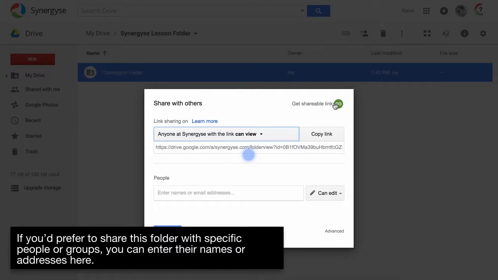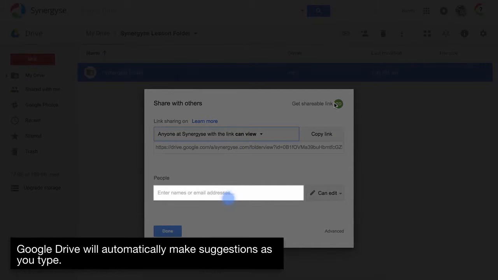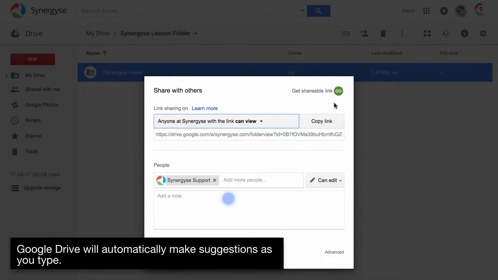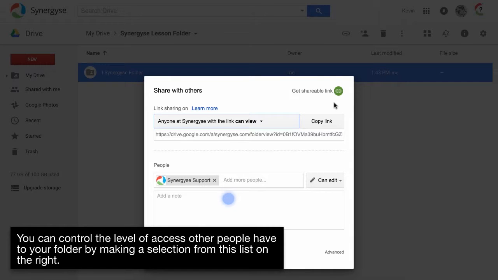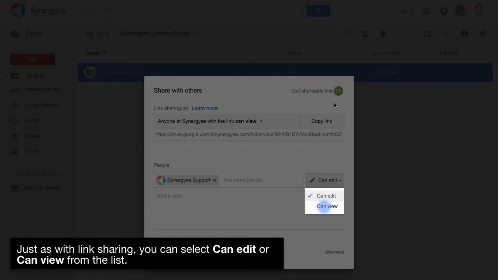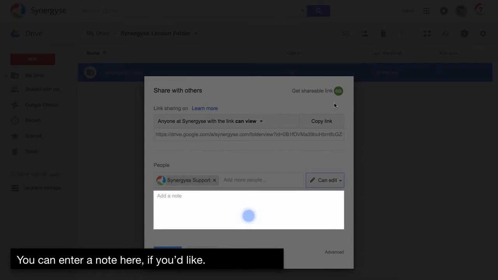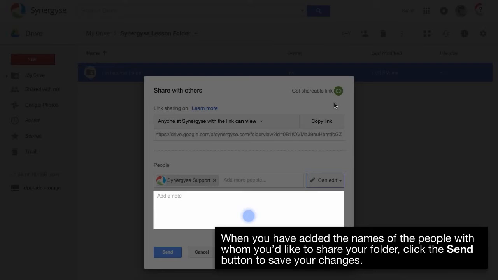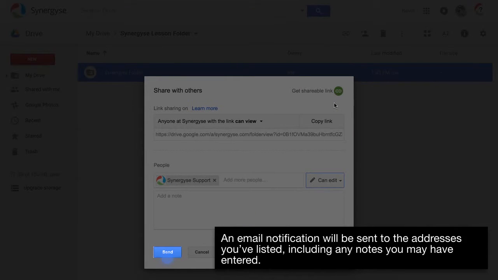If you'd prefer to share this folder with specific people or groups, you can enter their names or addresses here. Google Drive will automatically make suggestions as you type. You can control the level of access other people have to your folder by making a selection from this list on the right. Just as with link sharing, you can select Can Edit or Can View from the list. You can enter a note here if you'd like. When you have added the names of the people with whom you'd like to share your folder, click the Send button to save your changes. An email notification will be sent to the addresses you've listed, including any notes you may have entered.